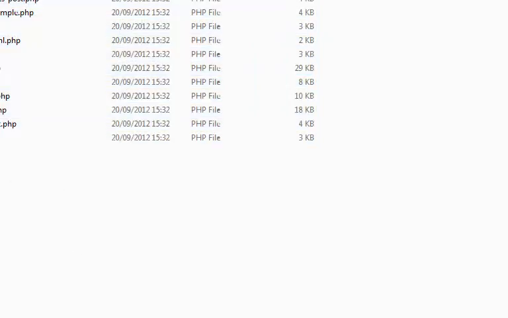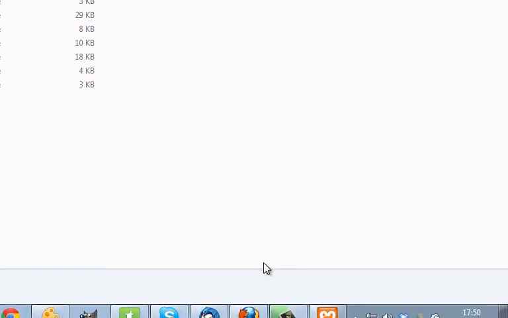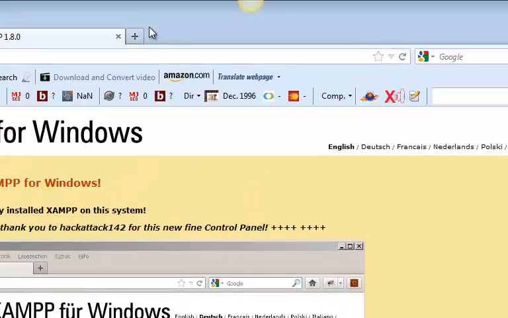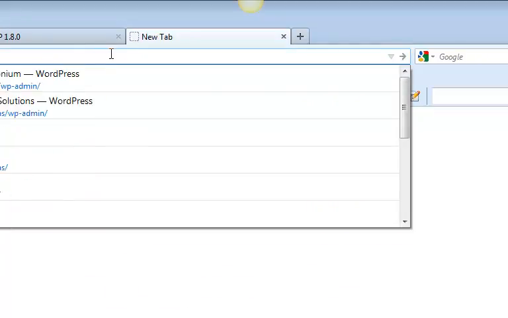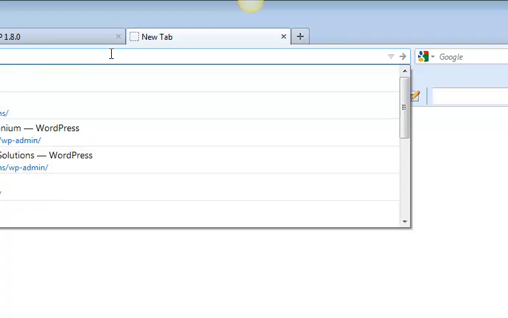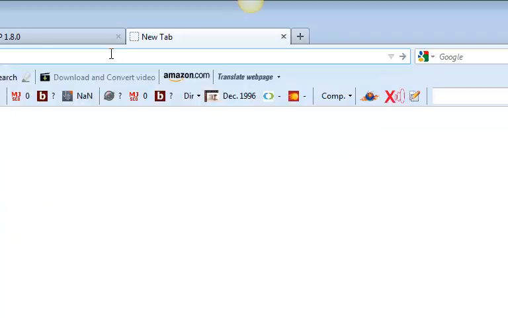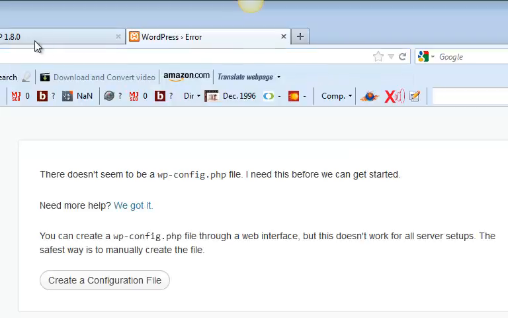Okay, so now if I go to the browser and I type in localhost / the folder name, in this case it's the garden test site, and hit enter, you'll get this message, this WordPress error. It says there doesn't seem to be a WP config file. I need this before we can get started.